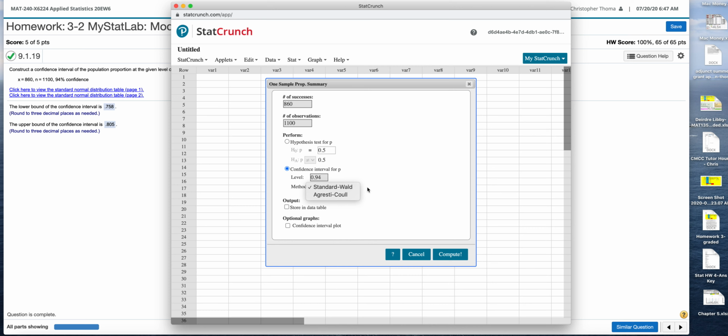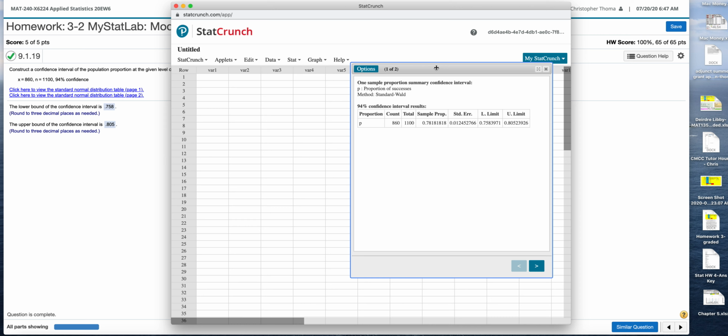We always do standard Wald because that's the type of confidence intervals we do. If you want, you can do a plot, so I'll click on plot just so we can see it, then click compute. And you can see it gives you your 860 again, it gives you your total. It gives you your p hat, if you need it. There is our sample proportion. This is our standard error, which is what we use to calculate margin of error. And then we have our lower limit and upper limit.